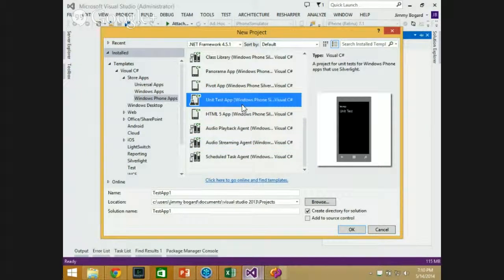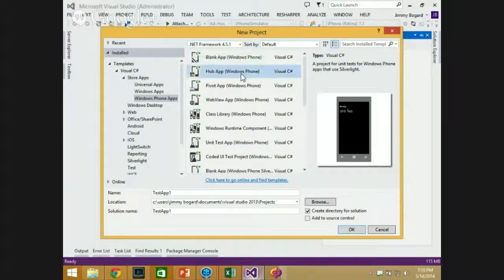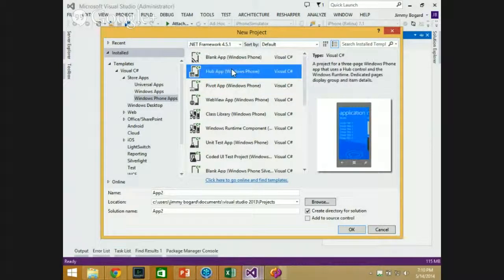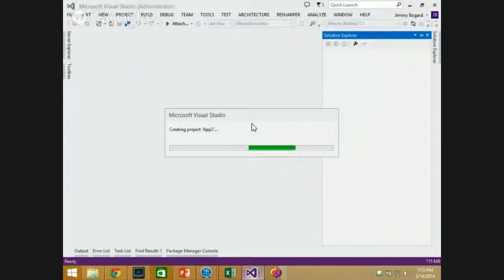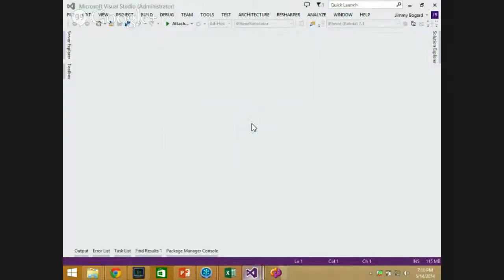What I've seen personally is that, let's do something, a hub app, I don't know, something I can see something in. It's still going to take a while because this is Parallels, which is a VM, and trying to run the emulator on a VM is just awesome.